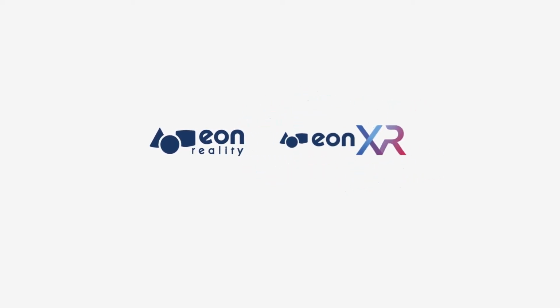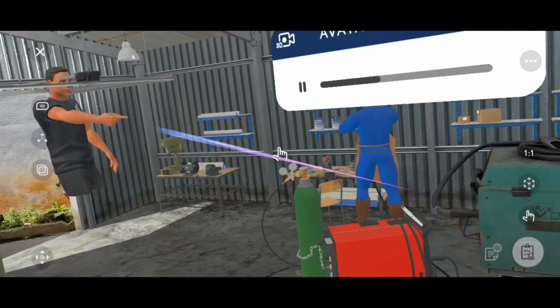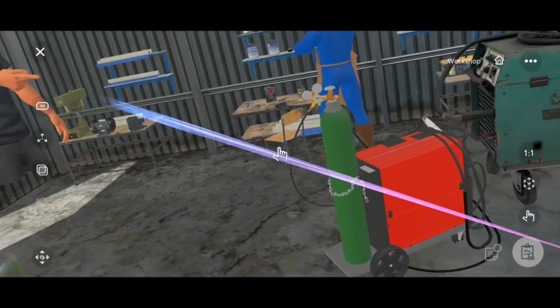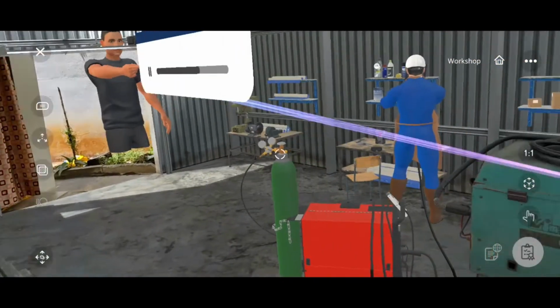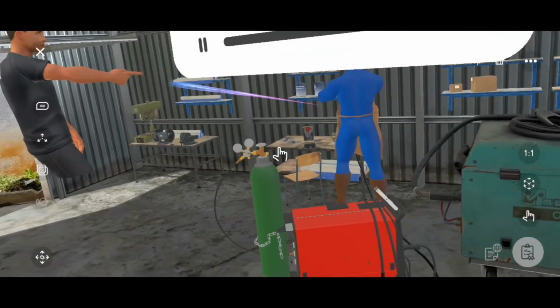Hi, here let's explore the welding workshop where we have a 3D guided avatar explaining the things of the workshop. See, here we have a welding machine, a person is welding iron things.